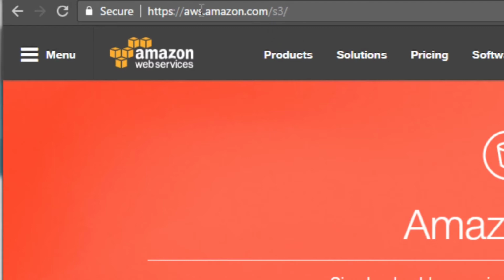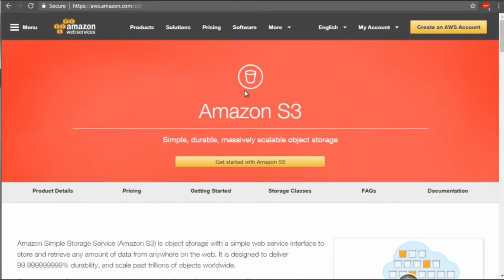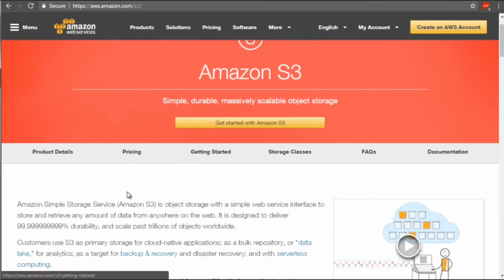aws.amazon.com/s3. That's aws.amazon.com/s3. And you're going to see this particular Amazon S3 site. It's also known as Amazon Simple Storage Service, same thing as S3.